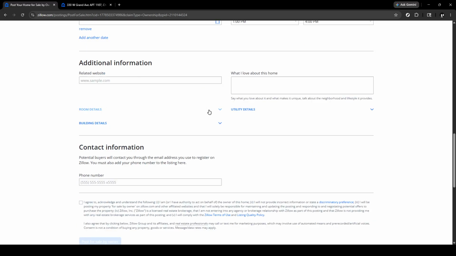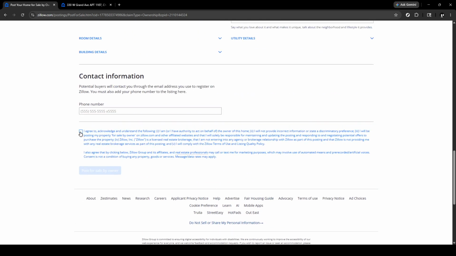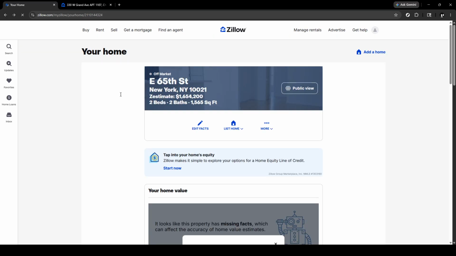By owner, give it a minute, then refresh the page to confirm the old images are gone and the new order looks right. That's it. Consistently curating your gallery keeps your listing competitive and showcases your home at its best.